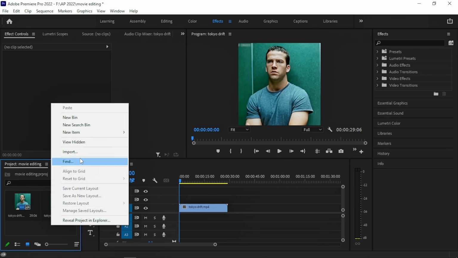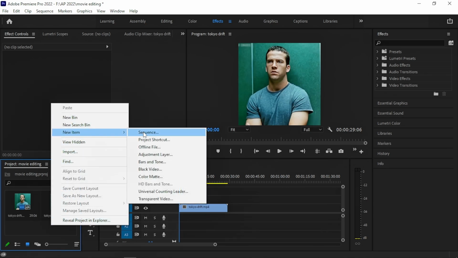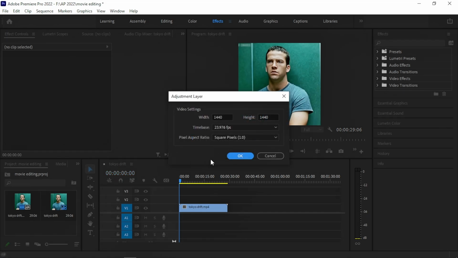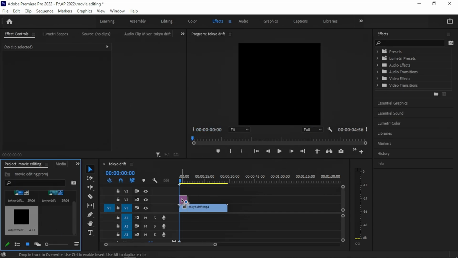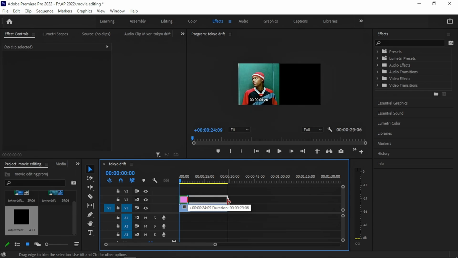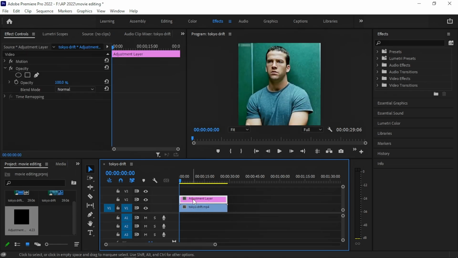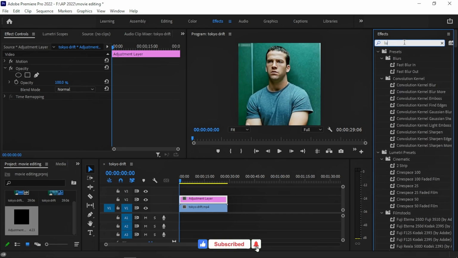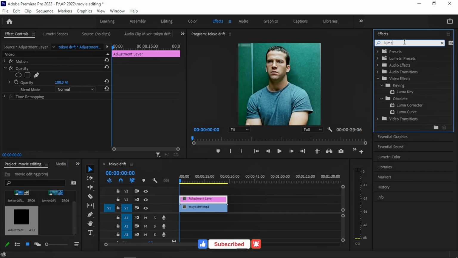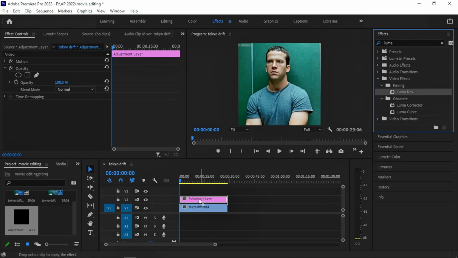Right-click on the project panel and add a new adjustment layer. Now add it to your timeline. Go to Effects panel and search Luma key. Then drag and drop to your adjustment layer.